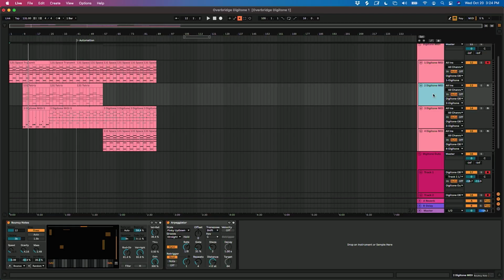This method opens up a world of possibilities for how you can use the Digitone. Parameters can be changed with automation, and MIDI effects can be used to control and play the Digitone. Here's an example on how I use automation to change some parameters in Overbridge.